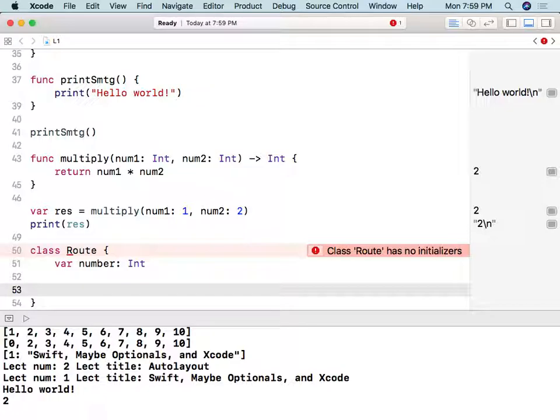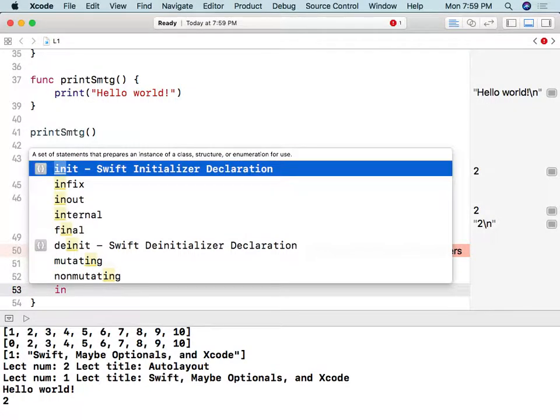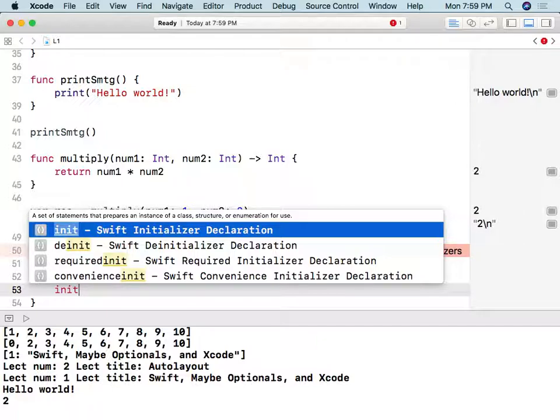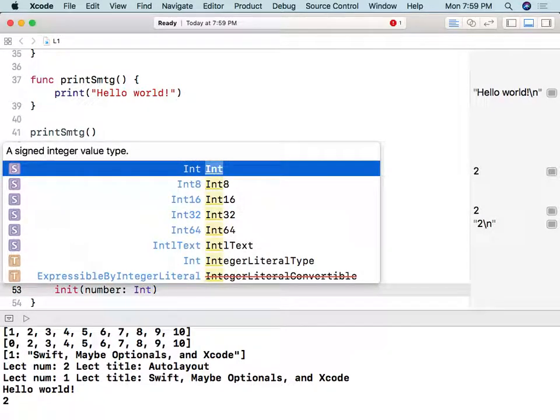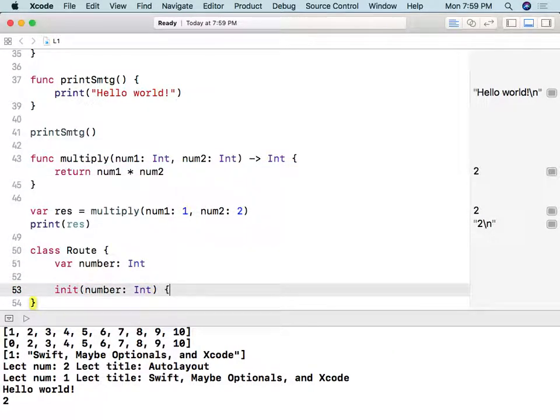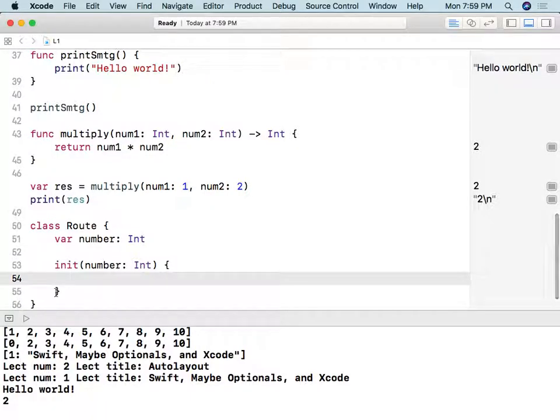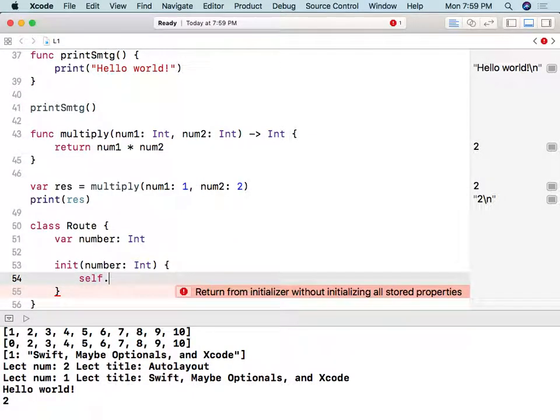And so, like in most classes, you have some sort of initializer. And so the init will be, in this case, a custom constructor. It's going to take in a number because I want to fill in this number parameter. So I'm going to create this initializer, and I'm going to assign it. So I'm going to do self.number equals number.